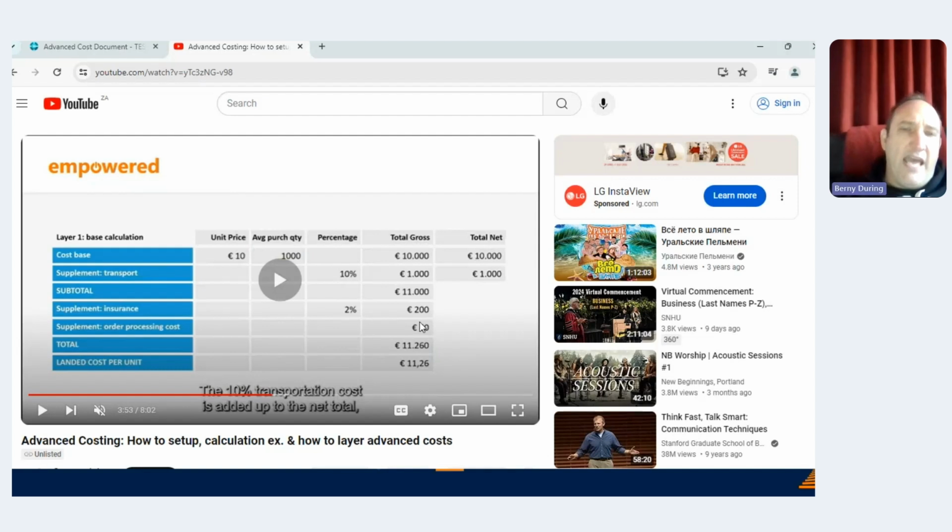Then when I add that up, I take the 11,000 plus the 200 plus 60, I get to a total cost of 11,260 euros up to that point in time. So if I now take this total cost divided by the 1,000 average purchase quantity, I get to a landed cost per unit of 11.26.